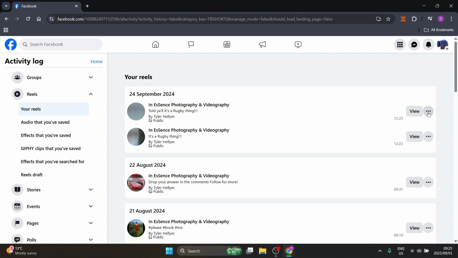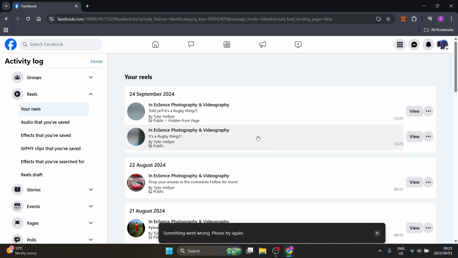On the right hand side, you're going to go and use the three dots, and here you can manage whether they are hidden or unhidden. So let's just say I want to hide from page, and this now is hidden. What we can do, again, three dots, and you can just click on add to page, and this will be then unhidden right over here.